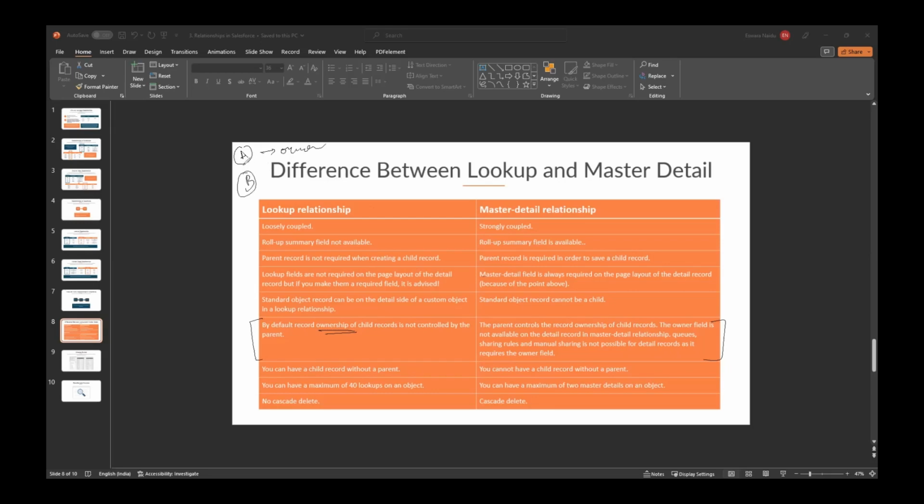So in a master detail relationship, whoever is the owner of the parent, the same person will become the owner of the child record as well. Whereas in a lookup relationship, it is not like that. You can have a different owner for the parent record and a different owner for the child record. By default, the record ownership of the child records is not controlled by the parent. That means you can have any owner for the child records.